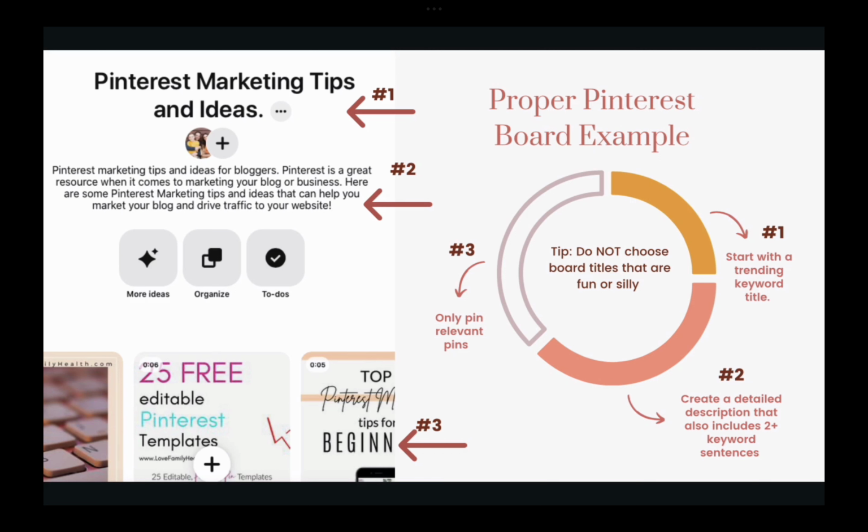Later in this course, I talk about how to strengthen weak boards. And weak boards are boards that just haven't been optimized the right way or set up the right way or are full of pins that don't pertain to that board. So if you are setting up your boards from scratch, this doesn't matter as much to you, but moving forward, you just want to make sure you're sending relevant content to that board.